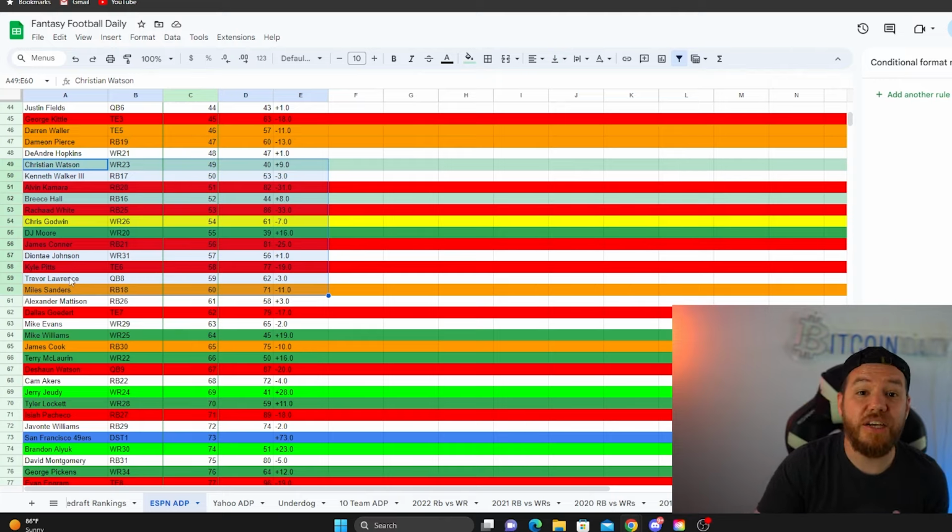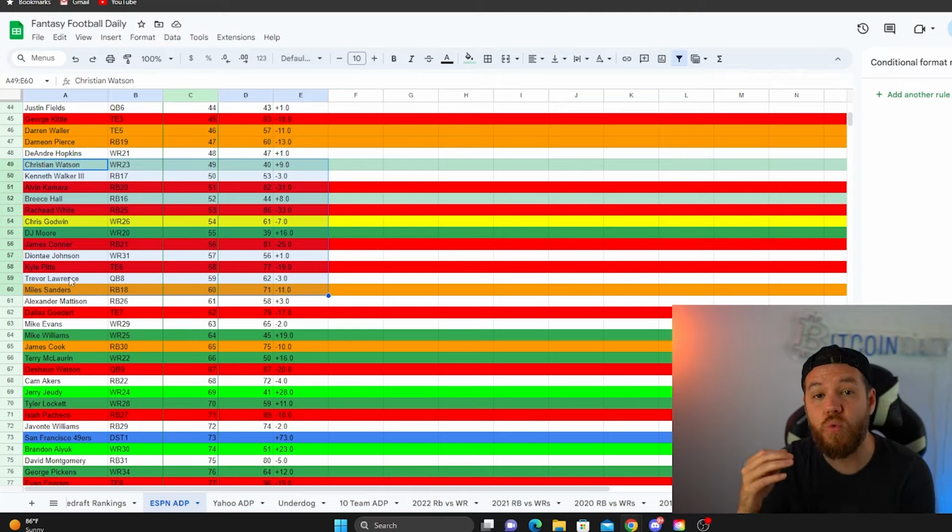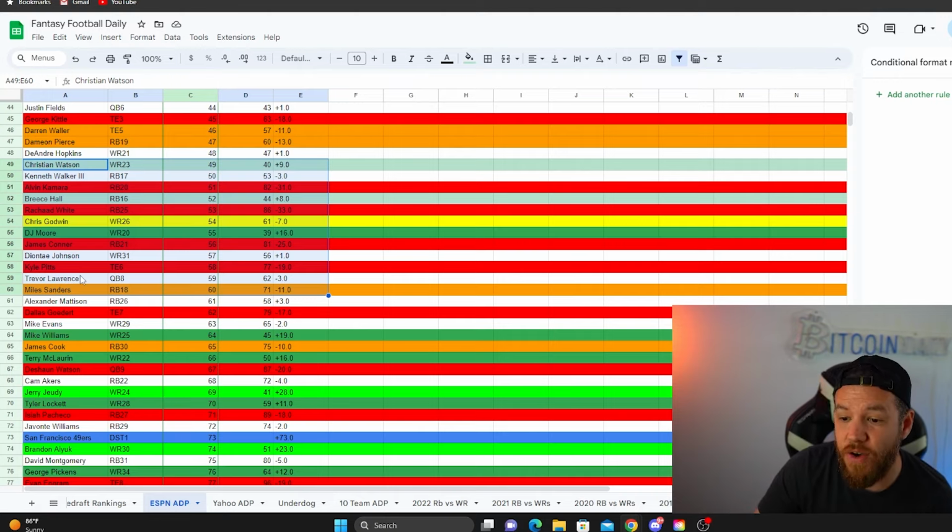Or if you want an elite quarterback, this is probably the last round with an elite quarterback before a drop off. So I'm often taking Trevor Lawrence here in the 5th round as my elite quarterback.